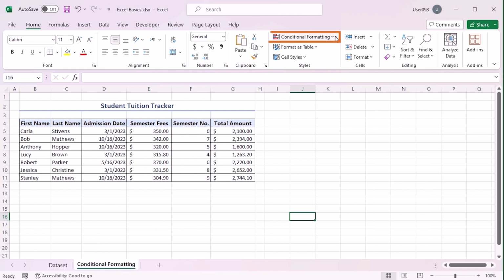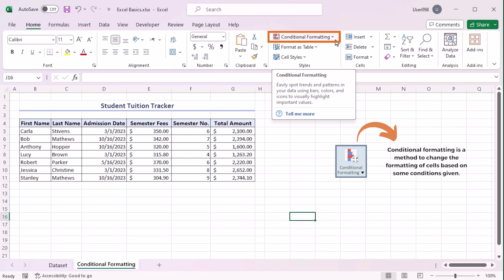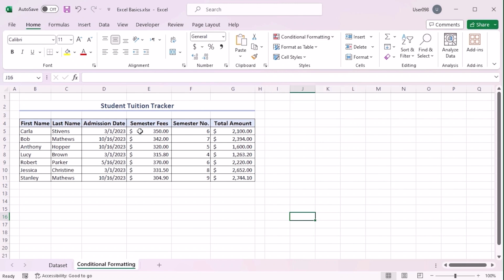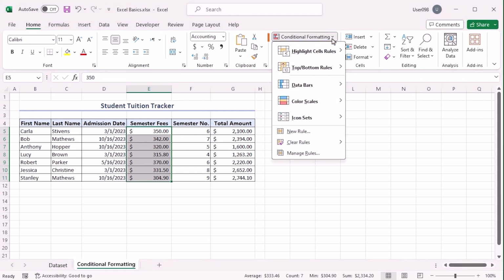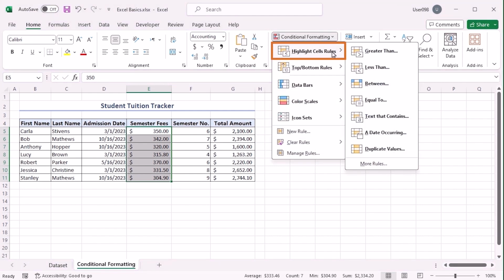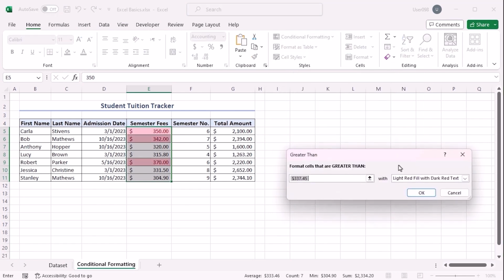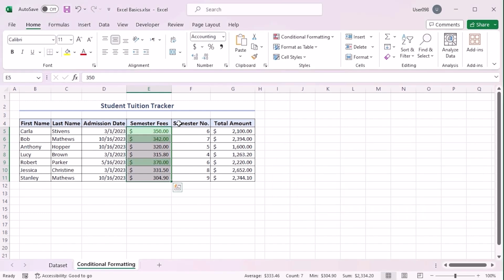Here, let's try conditional formatting. Now conditional formatting is to format cells based on particular condition. Let's select column E as in E5 to E11. Now from the conditional formatting drop-down, go along with highlight cell rules. Here, let's try greater than 340, and the format type will be green fill with dark green text. Okay. We can see the preview from here. The values that have the fees greater than 340 are highlighted with the format we just instructed the feature.